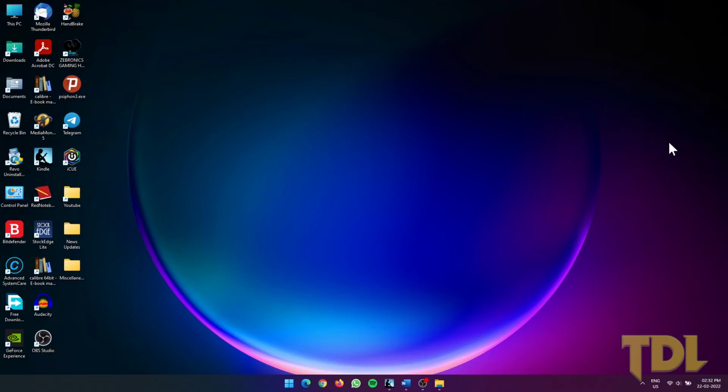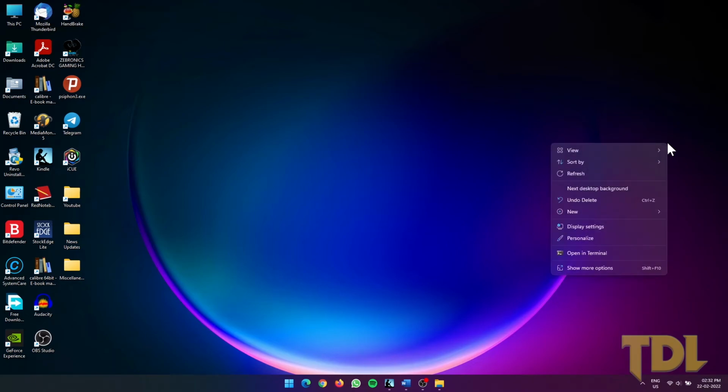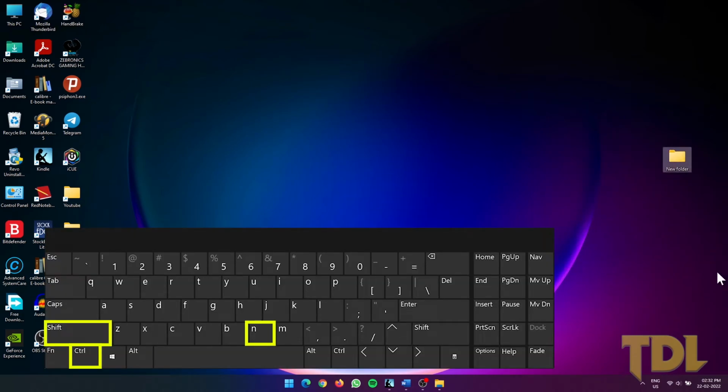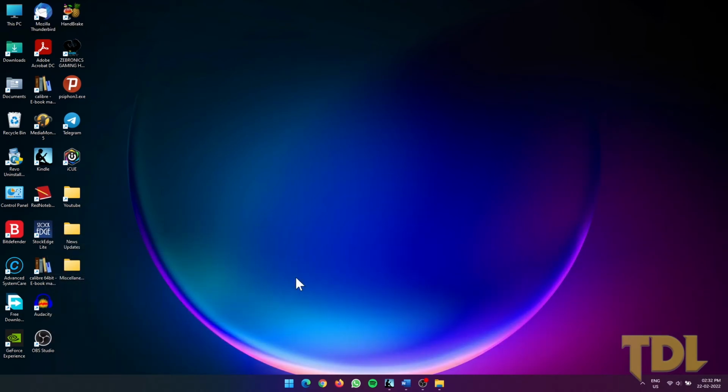Rather than selecting right-click in a folder or desktop and then creating a new folder, select Ctrl, Shift, and N. This way, you can create a new folder immediately.